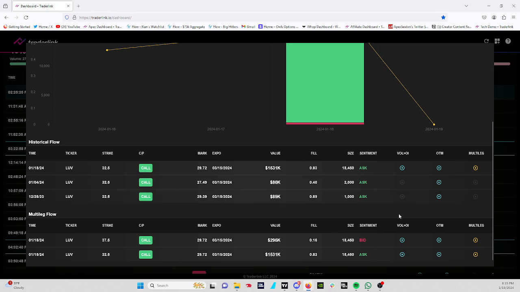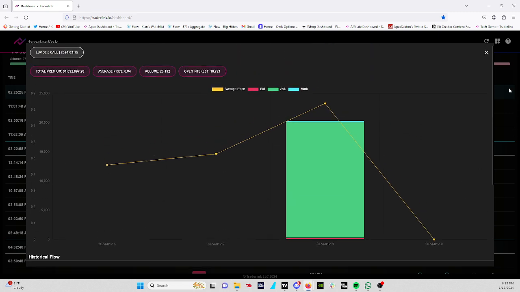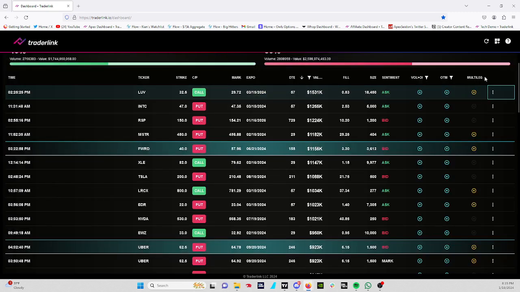So this is a multi-leg flow trade, right? So you want to make sure to always pay attention to this, right? Because you see this big order and you're like, oh, it's a single order. No, there is a multi-leg, right? So this could be a debit spread, credit spread, butterfly, you name it. It will show you, right? So that's basically it, how this unusual flow software works.